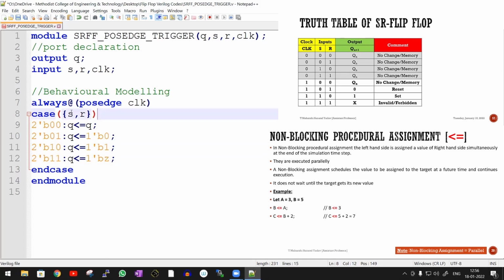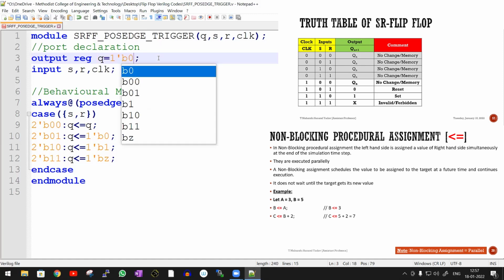And one important point that you need to remember here is, in behavioral modeling, output should always be declared as registers. So here Q is the output. So we have declared output as Q. Apart from this, we need to add one more keyword called reg. This is one important rule that we need to follow in behavioral style of modeling. Output should be declared as registers. And initially I'm assigning some value to the Q. That is 1'b0.